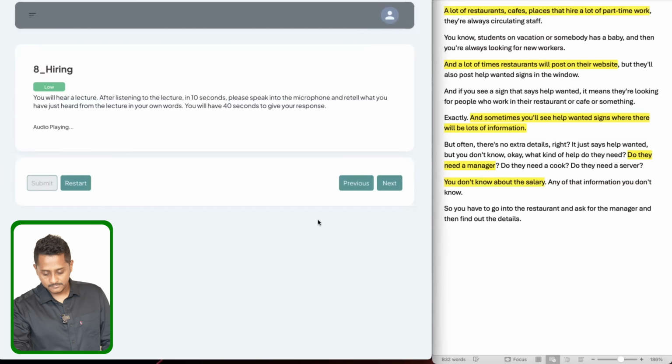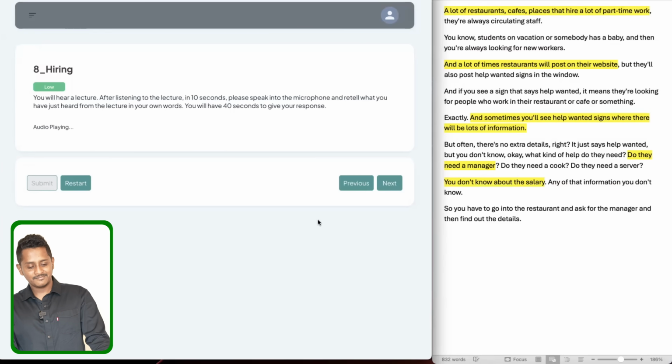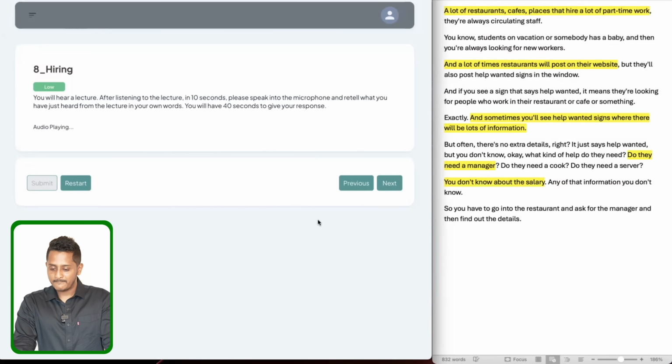A lot of restaurants, cafes, places that hire a lot of part-time work, they're always circulating staff. Students on vacation, or somebody has a baby, and then you're always looking for new workers. And a lot of times restaurants will post on their website, but they'll also post help wanted signs in the window. And if you see a sign that says help wanted, it means they're looking for people to work in their restaurant or cafe or something.